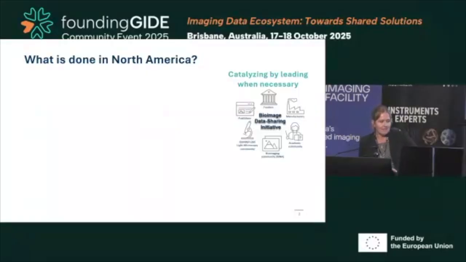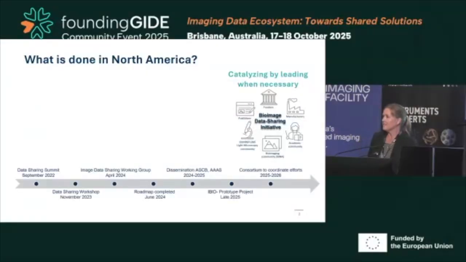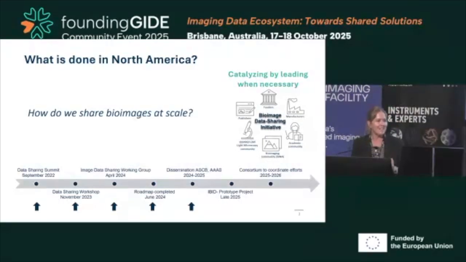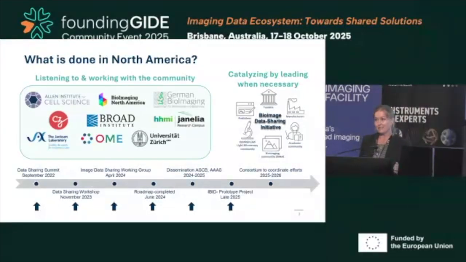They did this through hosting a bunch of summits and workshops that gathered a wide range of perspectives on this topic. And we focused on this single question: how do we share bioimages at scale? So this led us to create this project on building a prototype of the Internet for bioimage data. And we know this cannot happen just in North America or just in Asia and Europe, so this should remain global. We just want to participate with you and see what we can do.